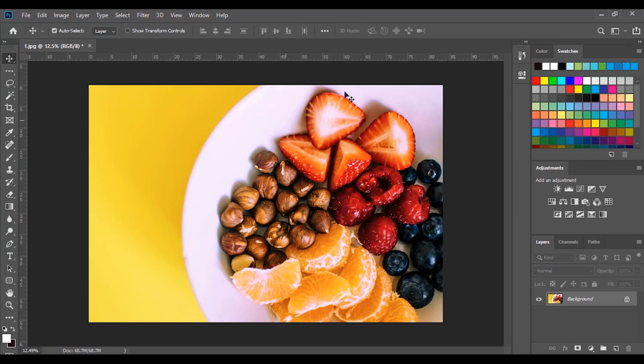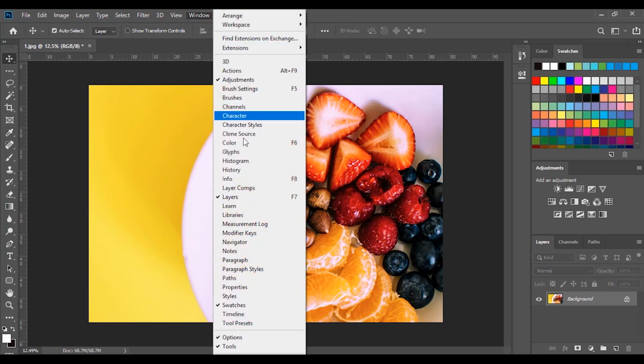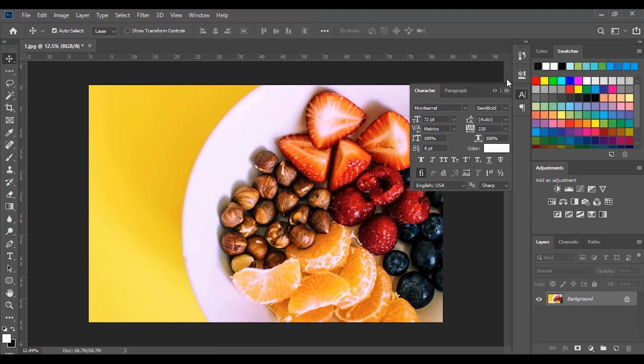If I want to reopen any of those panels or find new panels to open up, I can go to Window. Here, between 3D and Tool Presets, are all the panels that you can open up. One panel that I use all the time is the Character panel, and you notice when I click Character, it opens up right here in the toolbar.